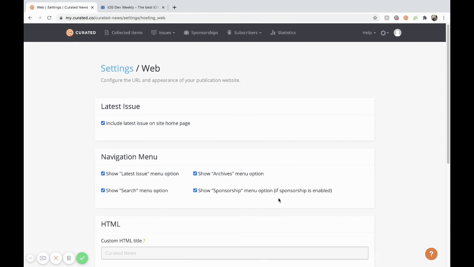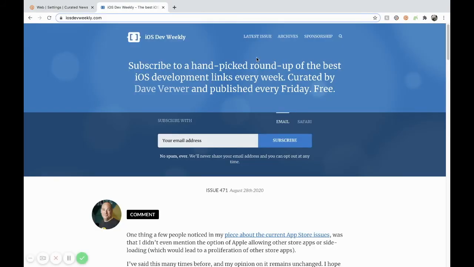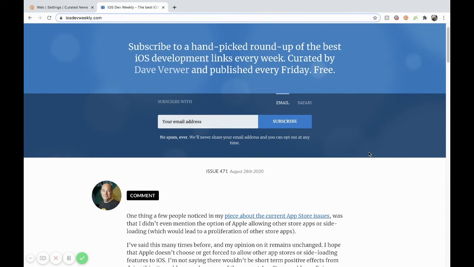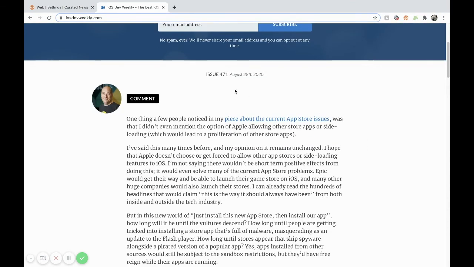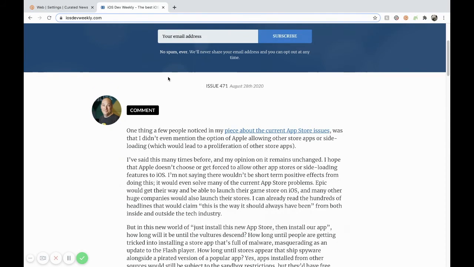So to give you an idea of what this looks like for a pretty established newsletter, let's look at one called iOS Dev Weekly that's operating off of Curated. So as you can see up in the menu up here, he has each of those options checked. So here's the latest issue, which can also be found by scrolling down. And it's seen right here. And as you can see, he has that option checked to have each latest issue shown on the homepage.